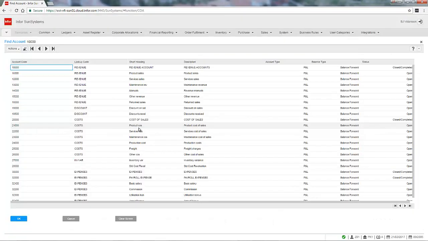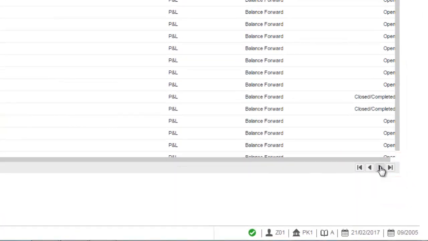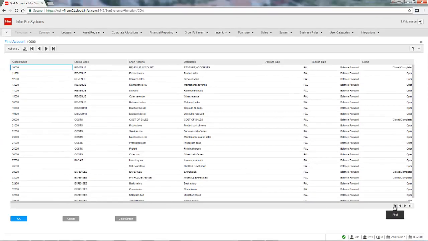Use the navigation buttons at the bottom of the screen to navigate the lookup list. Click Next to move to the next page, Previous to move to the previous page, Last to move to the last page, and First to move to the first page. You can also search the lookup list.